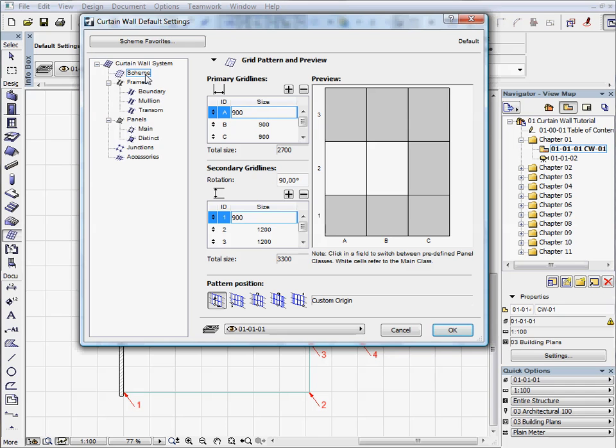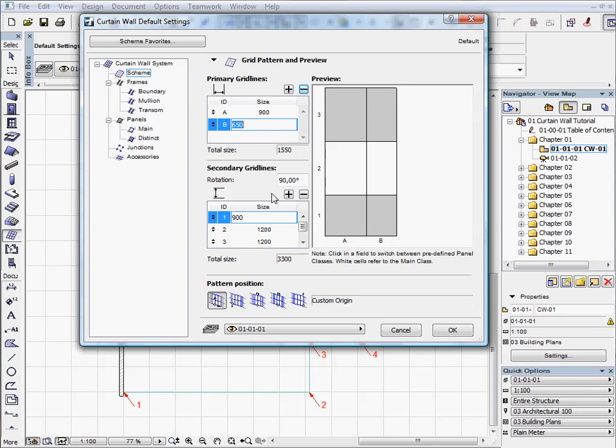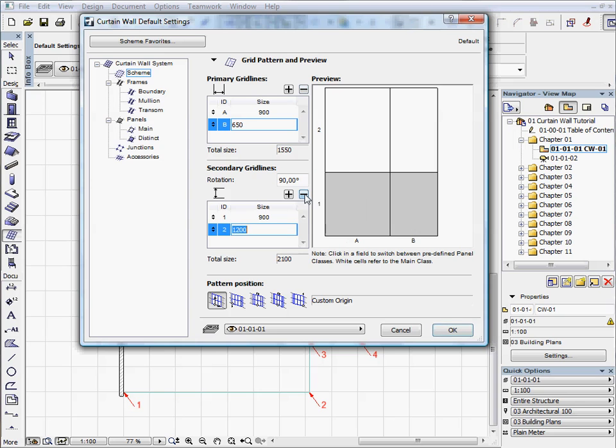Switch to the scheme. Here you can see the position of the primary and secondary grid lines. Normally the primary grid lines are vertical and the secondary are horizontal. The preview window shows the pattern of the panels. Let's customize the curtain wall. Delete the C grid. Enter 650 mm to the B grid. Delete the 3 grid. Enter 1100 mm to the 1 and 2000 mm to the 2 grid.